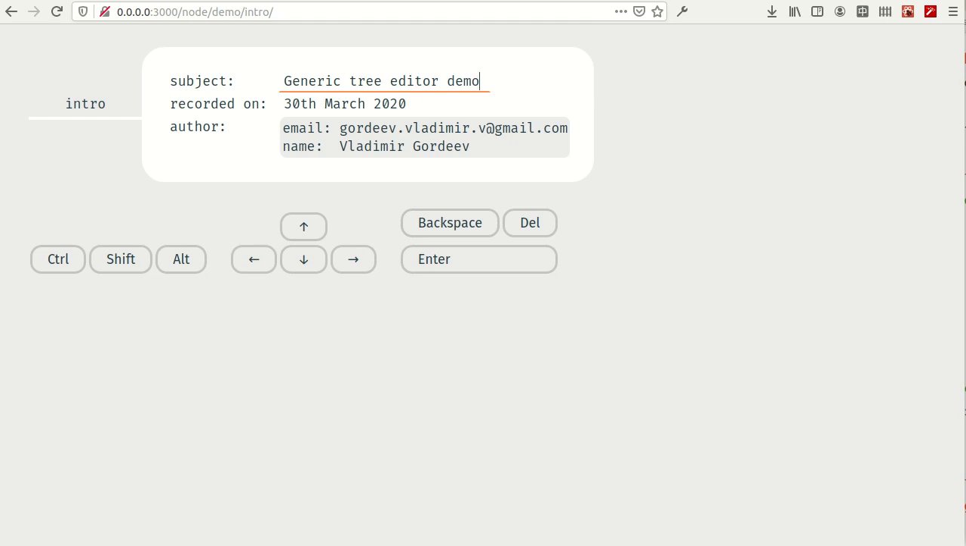I believe that having a generic tree editor that could be used to edit any structured source code is necessary for further development of programming language design. It would allow us to experiment with structure-based programs much faster than it was possible before.